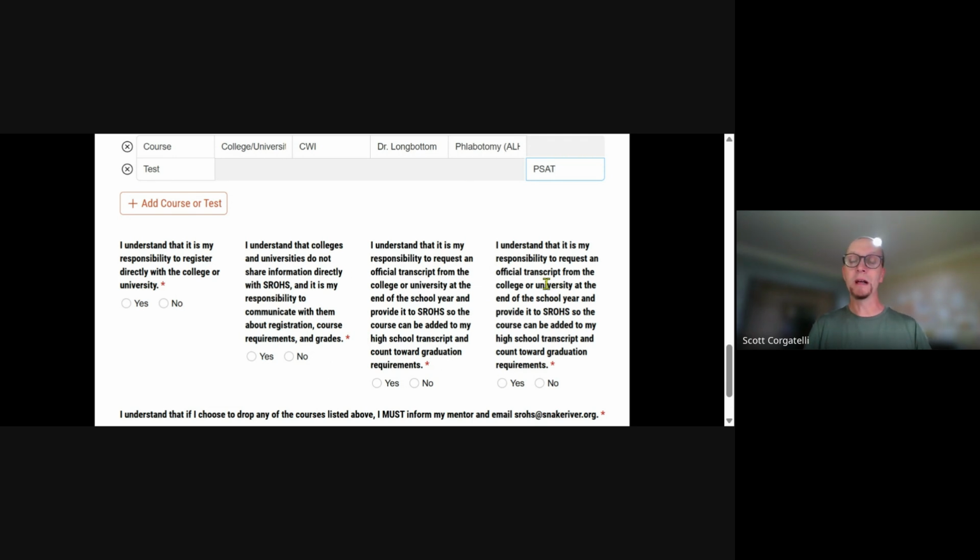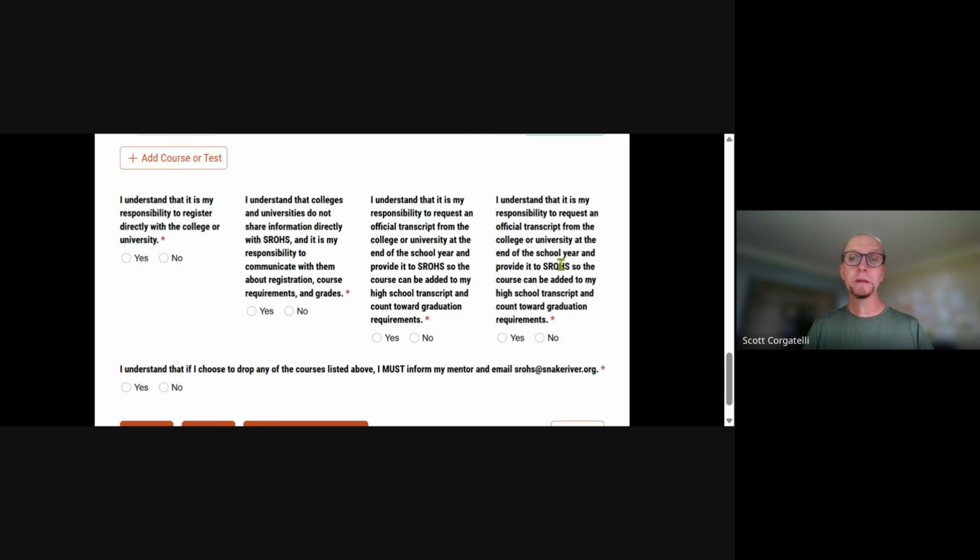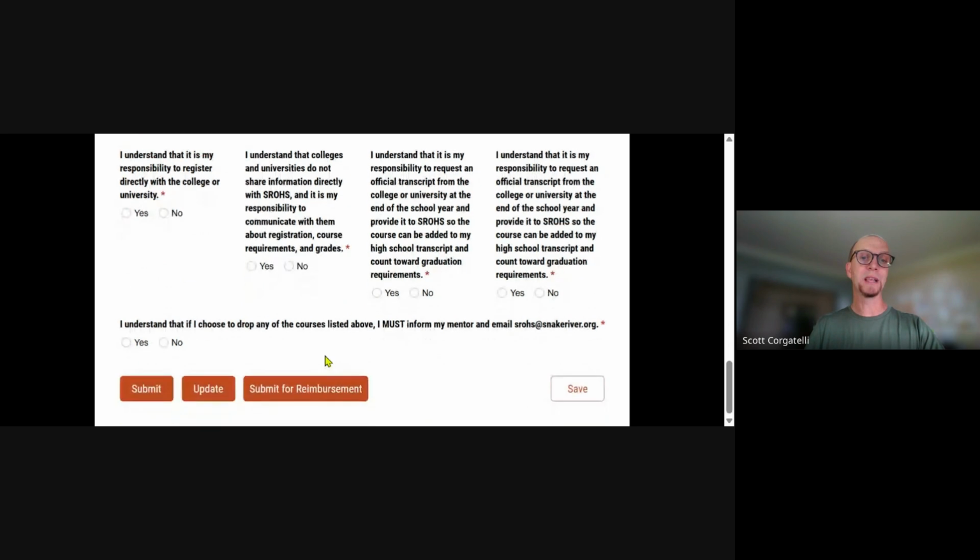And finally, the next one, it says it twice. I wonder why it says that one twice. I will fix that. The fifth one actually says, I understand that if I choose to drop any of the courses listed above, I must inform my mentor and email this email address. So that's huge. If you don't, you still may get an advanced opportunity things sent in, and you still may get a fail. So just know that. You can submit, or this button shouldn't be showing, and I'll fix that soon, but you should be able to hit submit when you're done.